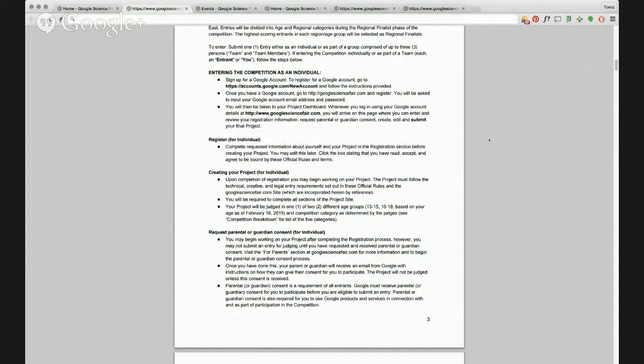So projects are also going to be judged based on age groups. That's another question that I've seen pop up. They are splitting the competition into age groups of 13 to 15 years old and 16 to 18 years old, and that is based on the entrance age as of February 18th, 2015. Now, my understanding is for groups, they will take the oldest participant in the group. So that's something to keep in mind.